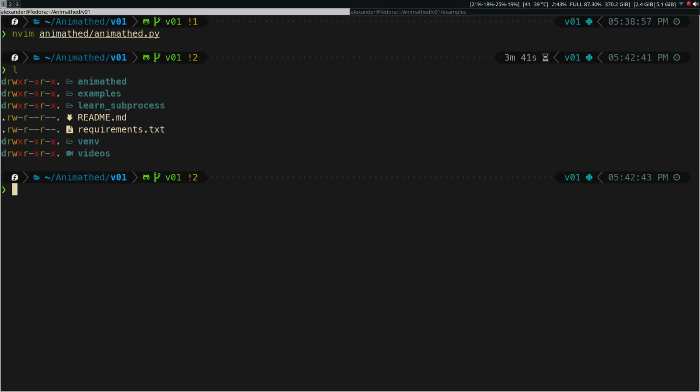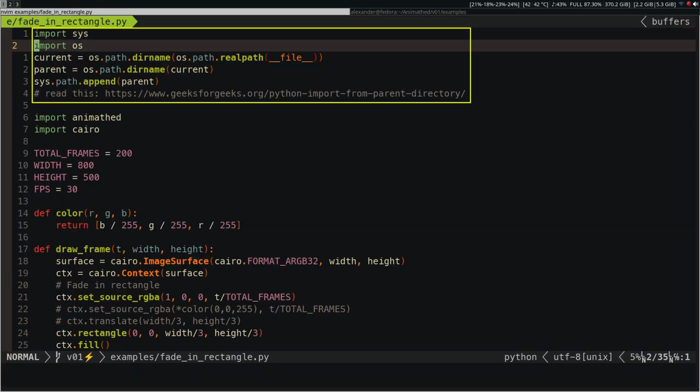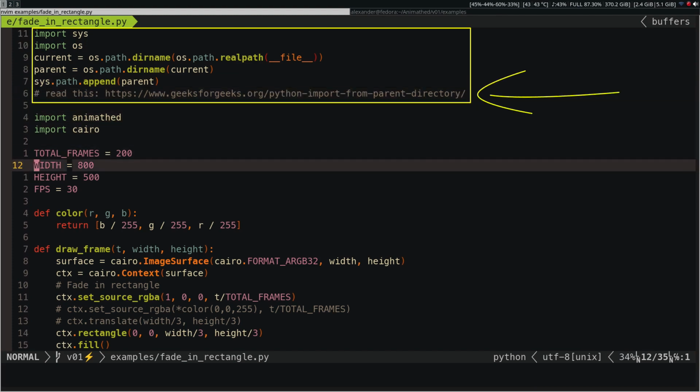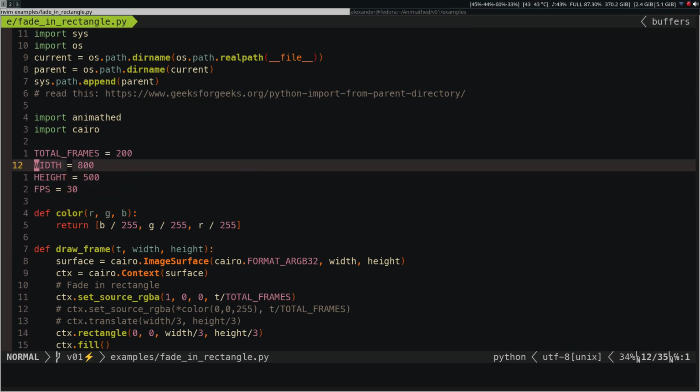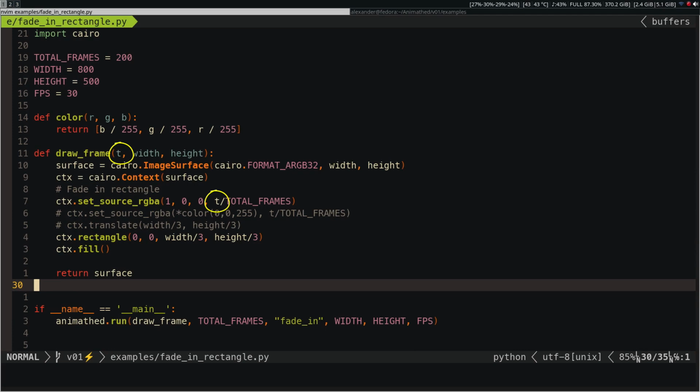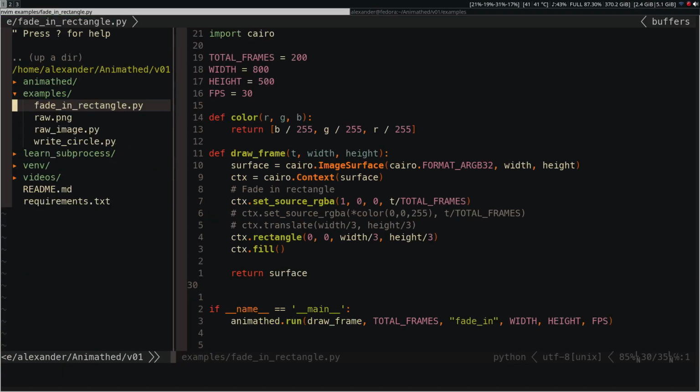To understand this, let's open the fade in rectangle file. This code here is to be able to execute files in child paths, see more information here. What we are interested in is the function drawFrame. The value of t will go from 0 to the number of total frames, we define this in the animated file.